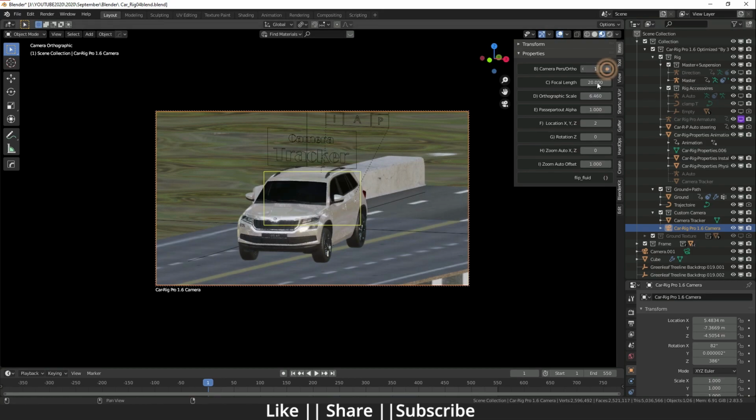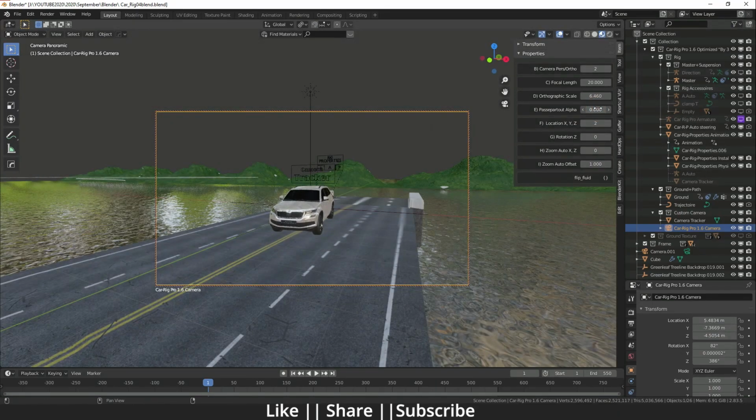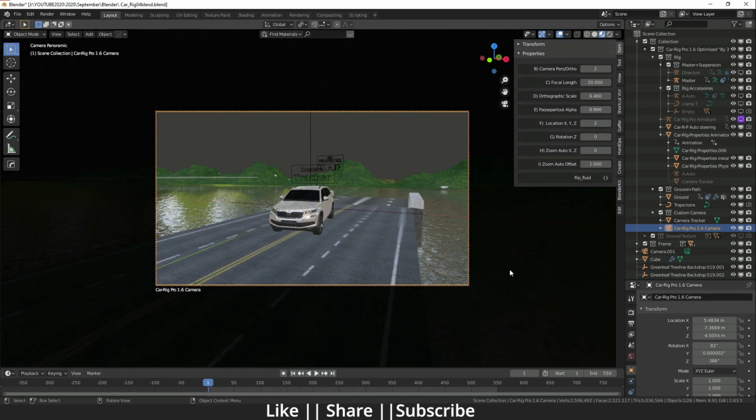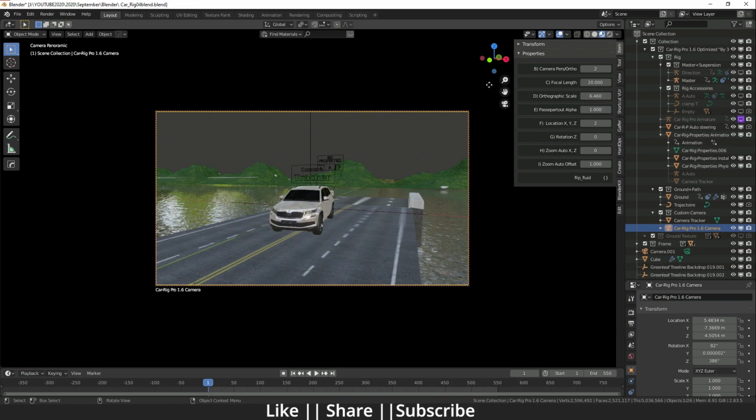Okay, and second is the pass out alpha. So here you can see we can't see anything beyond the camera. From here we can increase and decrease it. So here you can see if I decrease this, we can see beyond the camera as well, meaning beyond the frame, I'm talking about this camera frame. Okay, so if you decrease it, you will see beyond this frame as well, and if you increase it, you will see only the camera view.